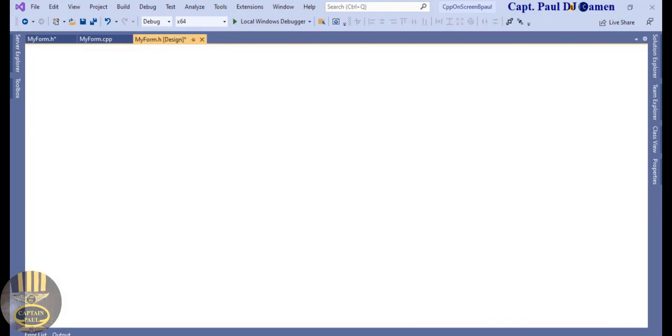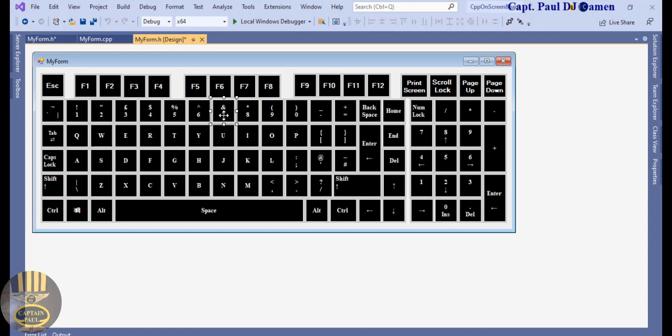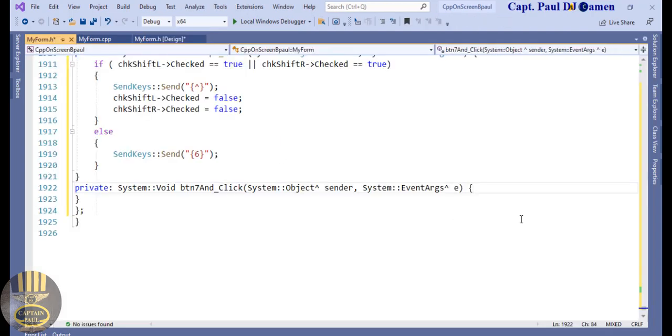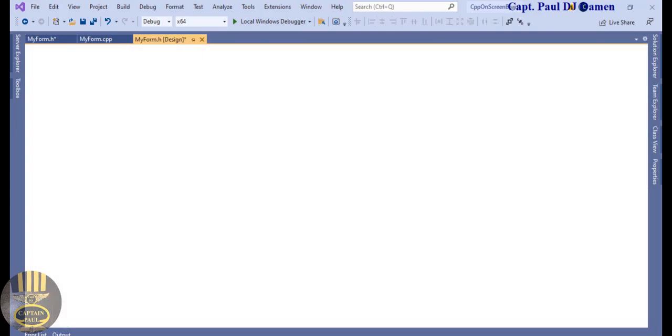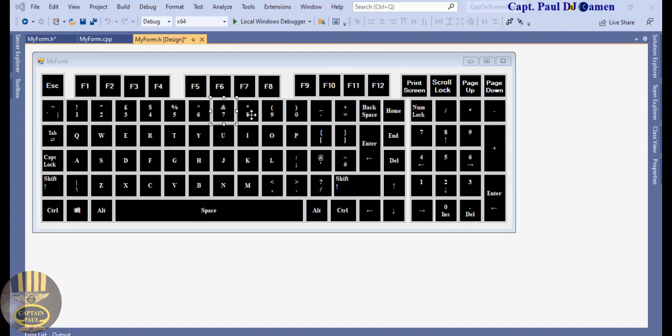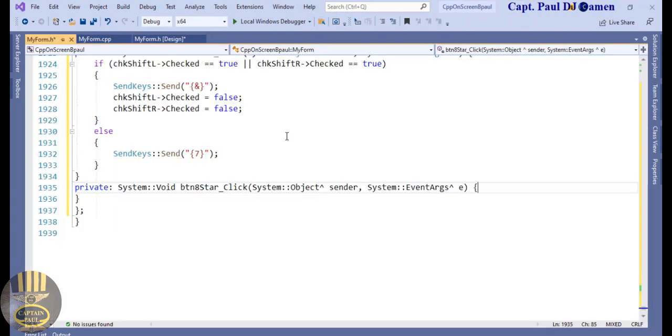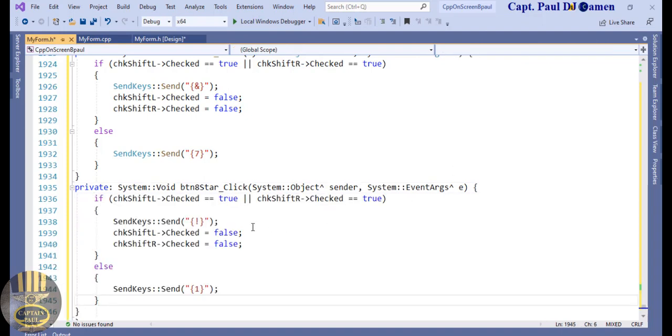Now let's take care of number 7. Now double click on 7. Come right down here, paste. Change that to the and. I think it's called ampersand, and this one will be 7. Number 8, double click on 8. Paste. 8 is the star or the multiplication sign, and 8.